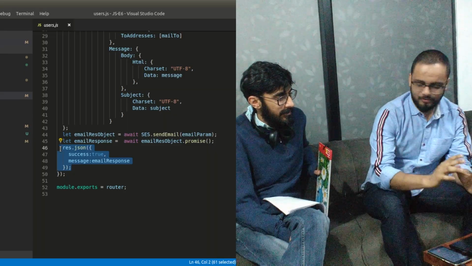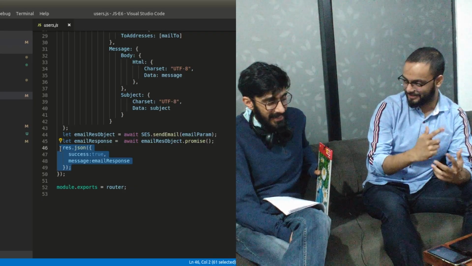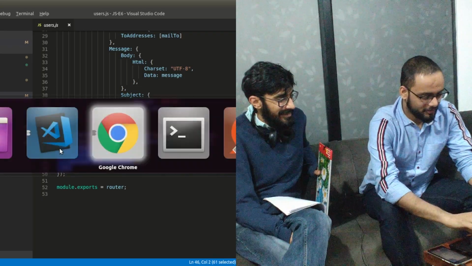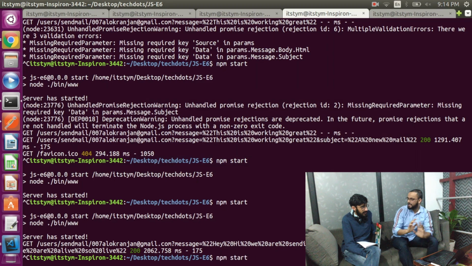So now let's come to the execution. Let's see how things work. Let's run this magical code. So now we will start the server with npm start.